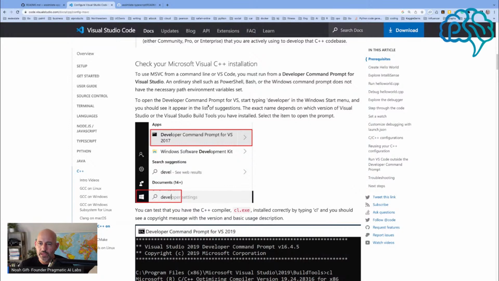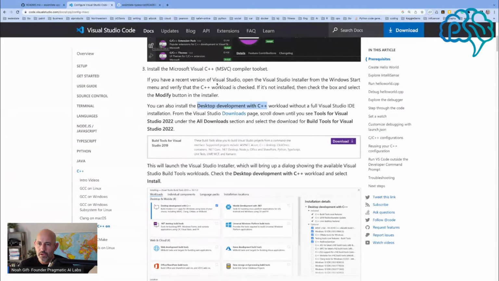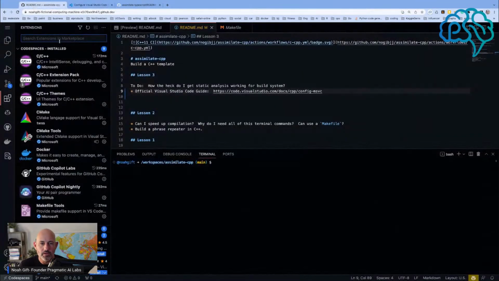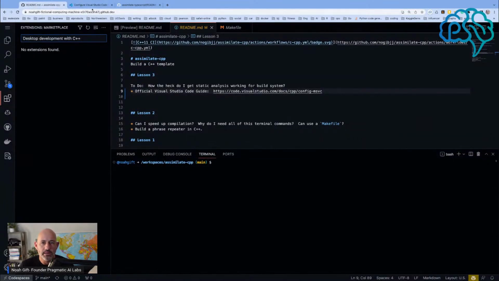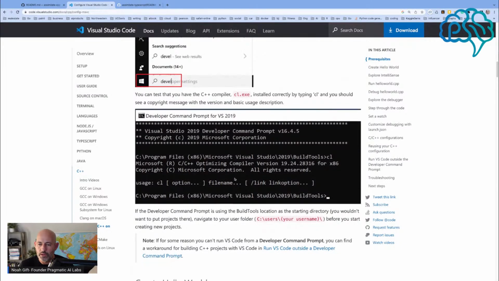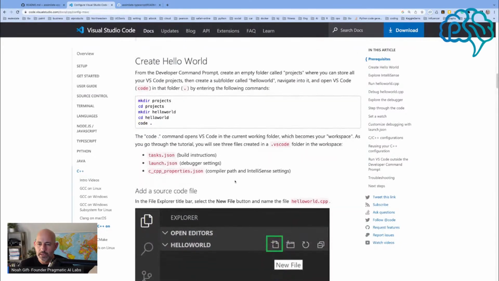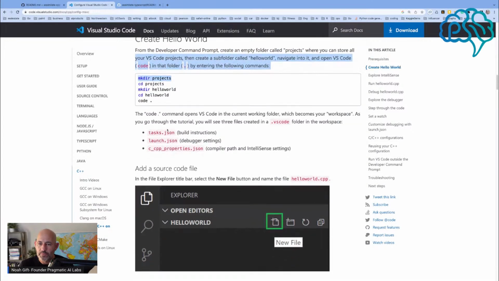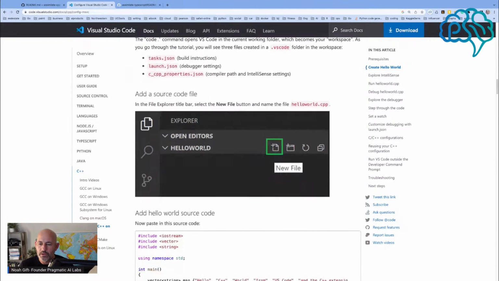To use MSVC, if you have a recent version of Visual Studio, let's see if I look for that. No, it's not in there. So this is slightly different. Developer command prompts, here we go. We have build tools. From the developer command prompt, create an empty folder called projects where you can store all your code projects. The code command opens VS Code in this window.